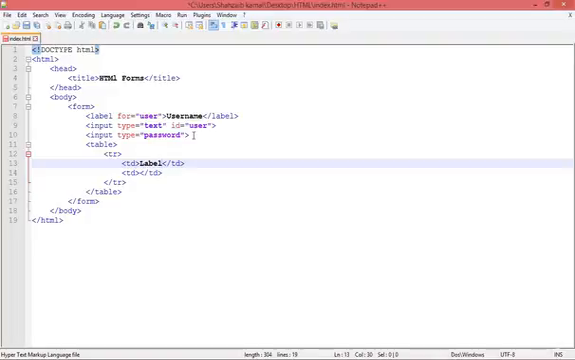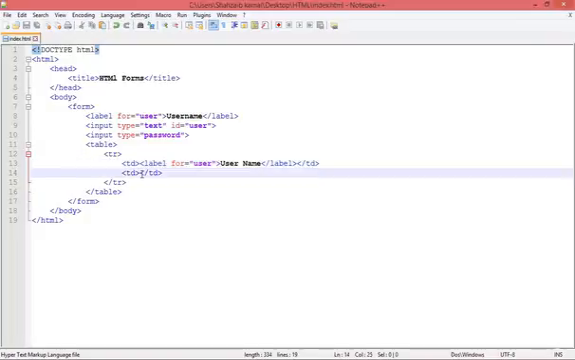Label, sorry about that, not in this way. Actually, the label is the tag, so label, and end the label there, and put the value for user and username. Pretty awesome. Go to the second td and the input type. You know that it is necessary to put the type here.